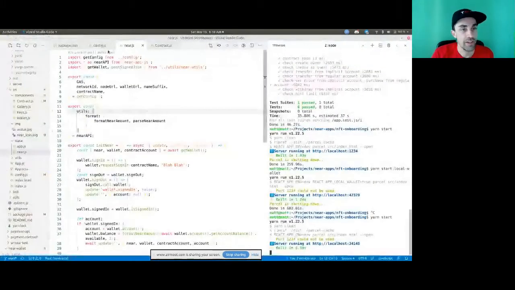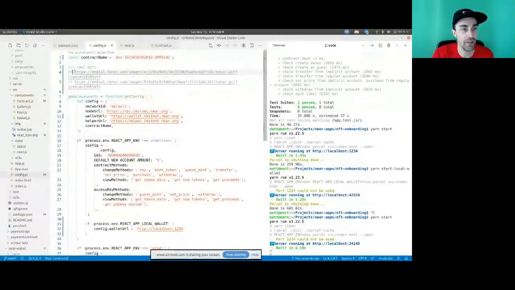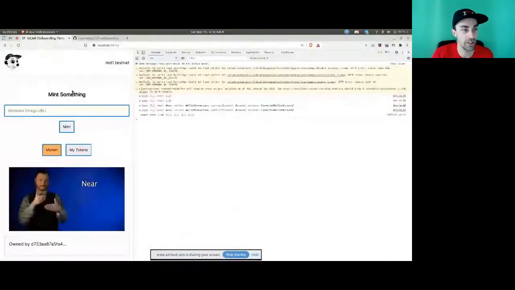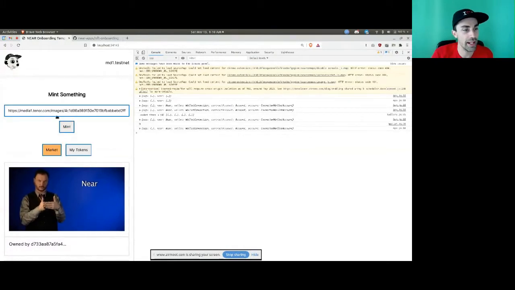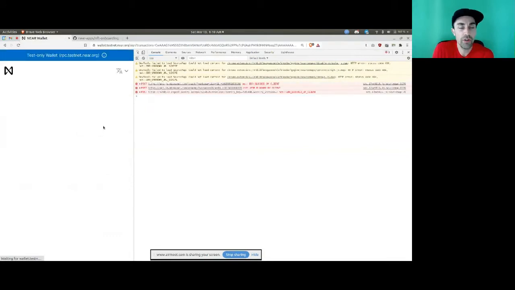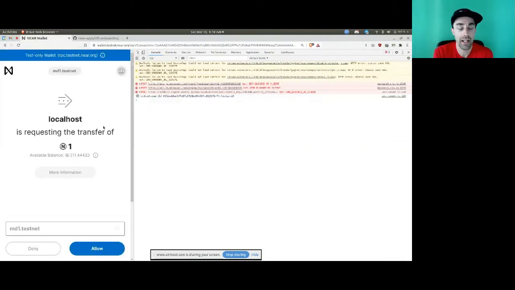Okay. So let's go up to our config, where I've stored some cool GIFs that I'm going to use. I'm going to mint an NFT. I'm signed in as my wallet, and I can check my balance here. I've got 210 Near tokens. Woohoo! I'm going to close that, and then I'm going to mint this NFT. It's going to redirect me to the wallet. Each time I mint an NFT, I have to pay the NFT contract a fee. It's just a small fee for minting, right?